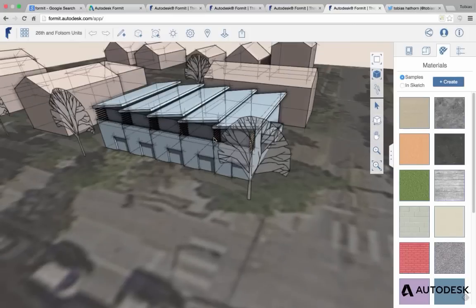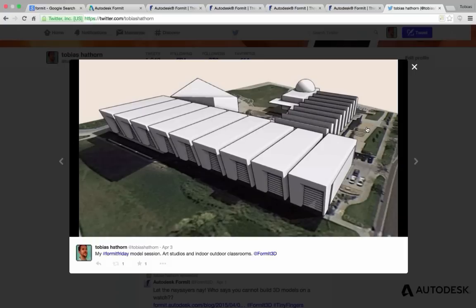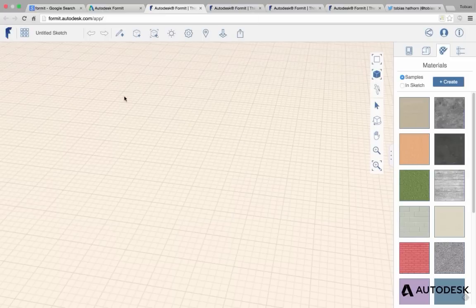So for today's session, I wanted to get into this model, which I did last Friday for FormIt Friday, and just talk about how to set this up and how to do it and what kind of data you can get from FormIt in 10 or 15 minutes' worth of modeling. So I'll jump back over to the web app, which is loaded up now, and I'll go ahead and name my file FormIt Friday School. And it's going to go ahead and save it. And I'll go ahead and get started.